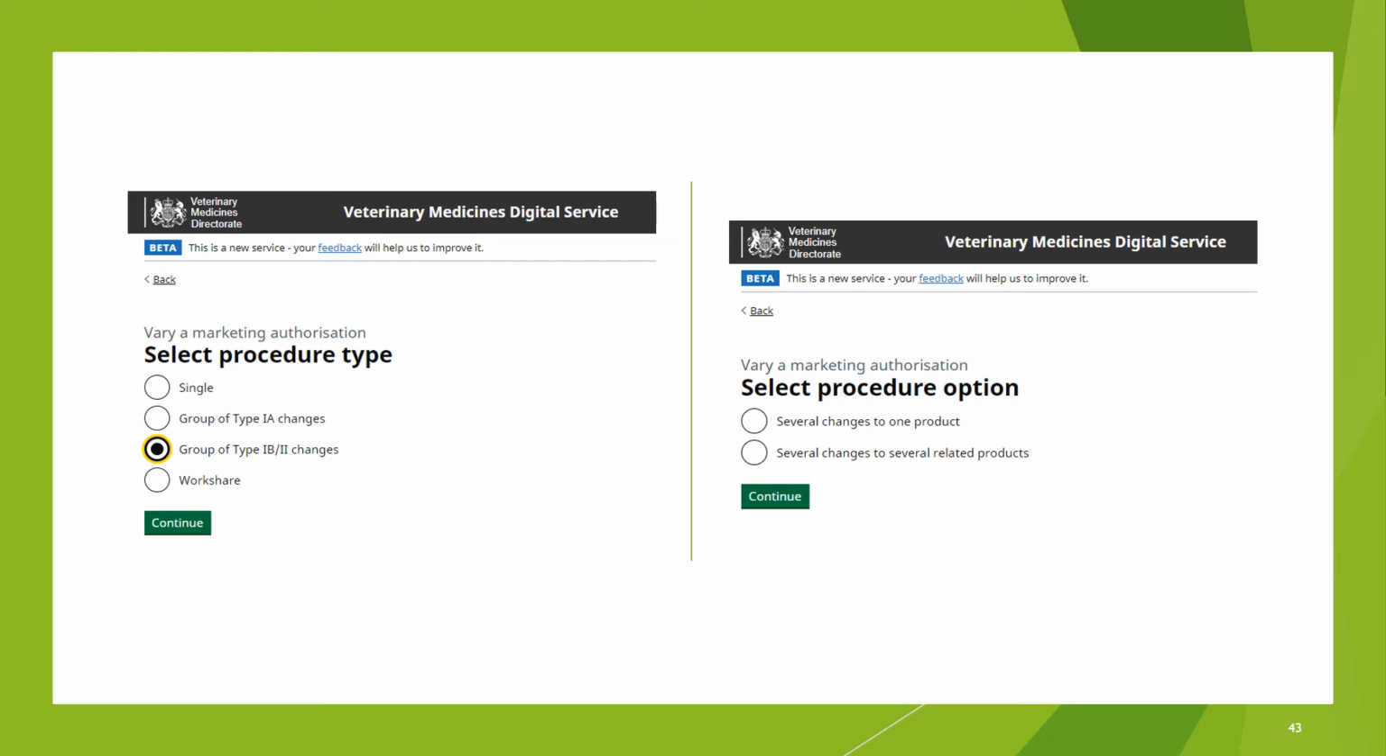For a group of type 1B and type 2, you have to have at least one type 1B change or one type 2 change. You can also include type 1A changes here if you want to. Here we talk about a type 1B led grouped variation or a type 2 led grouped variation, and that is the highest level of change.